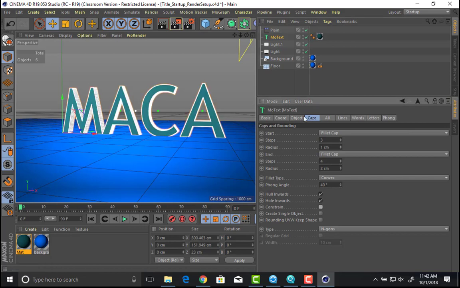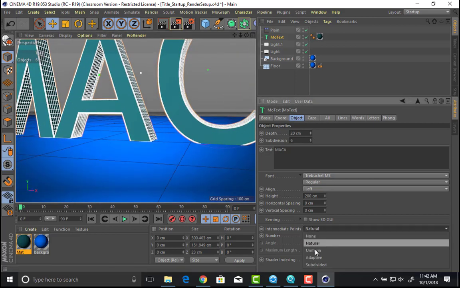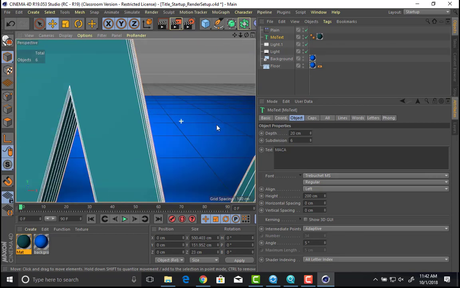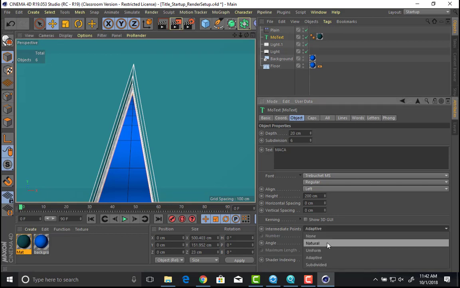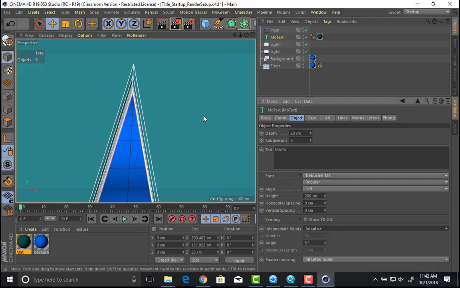And then this time I'm going to go back to my object and change the divisions here. So I'll change that to adaptive, and let's see if that fixed it. Yep, that did. Okay, so here they were under natural. You can see they're overlapping. Here it is under adaptive. Nice and smooth.